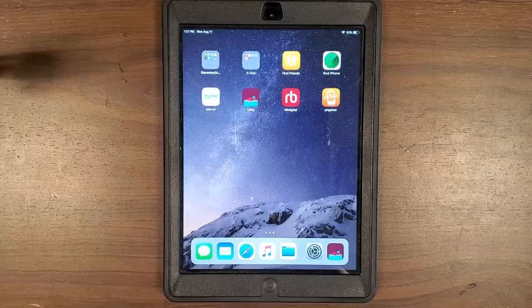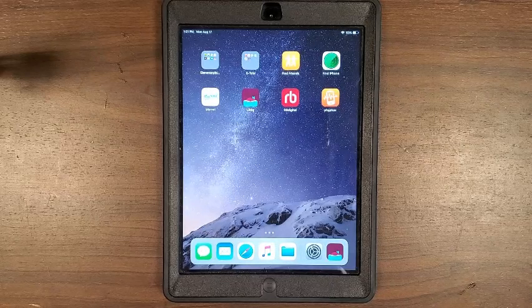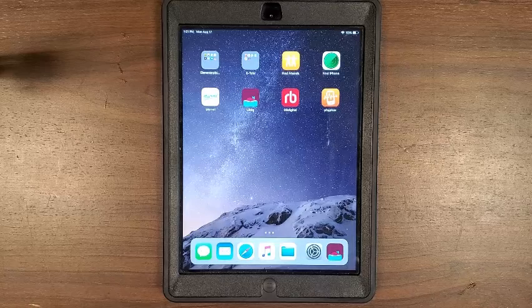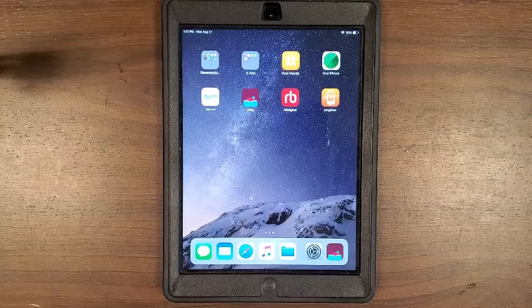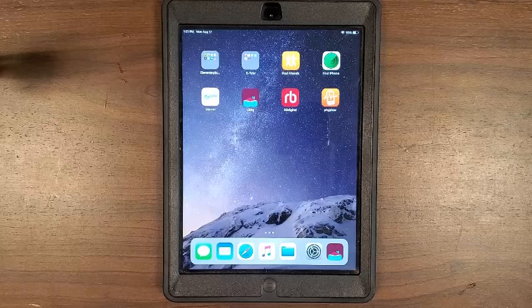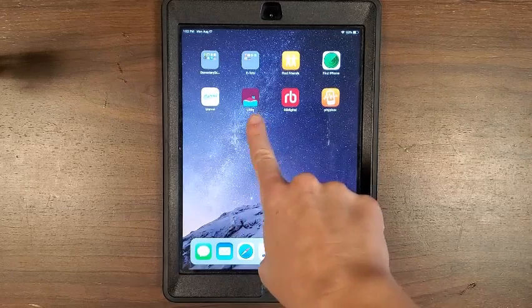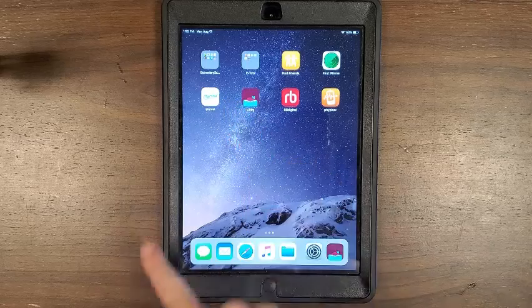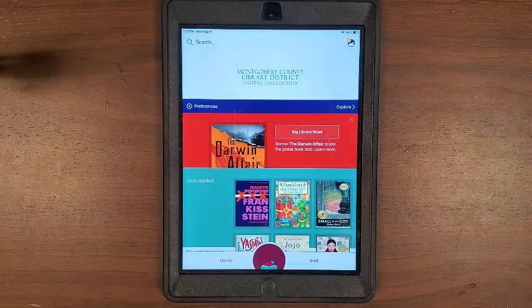I'm also going to show you how to use Overdrive from a device such as a cell phone or tablet like an iPad. You can access Overdrive on a number of devices by downloading the Overdrive app, which is called Libby, and you can download it pretty much anywhere that you download apps. Once you have it downloaded, it will look like this with the maroon background here. That's the Libby icon. So we'll click on it to open up Libby.